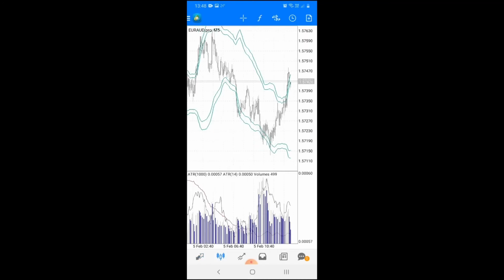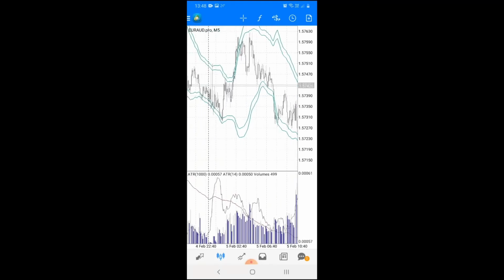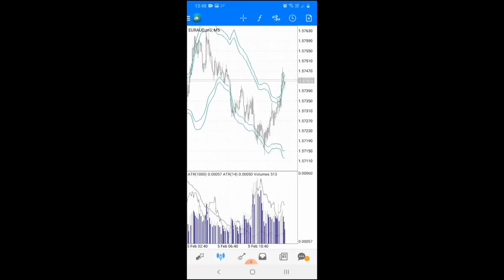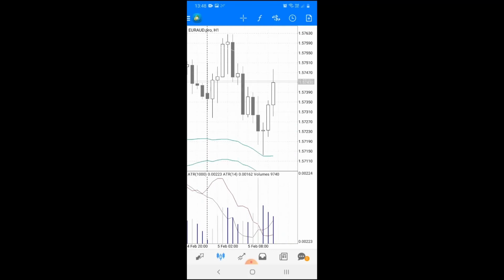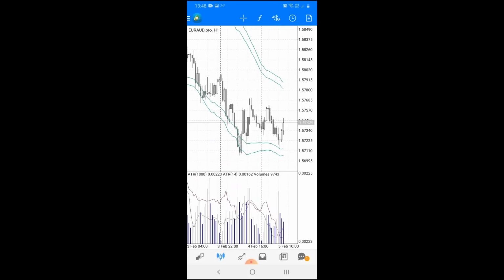You'll see in the top left the time frame and the pair. So we're on 5 minute. In order to change time frame, just hit anywhere on the chart and select M15 for 15 minutes, M30, 30 minutes, H1, 1 hour. To zoom in, pinch outwards. To zoom out, pinch inwards.